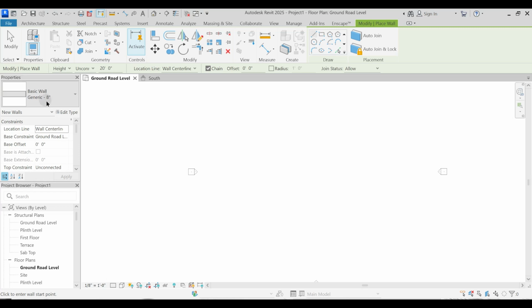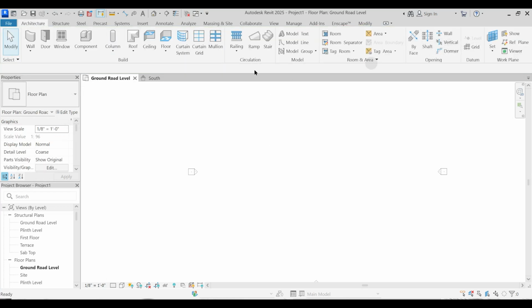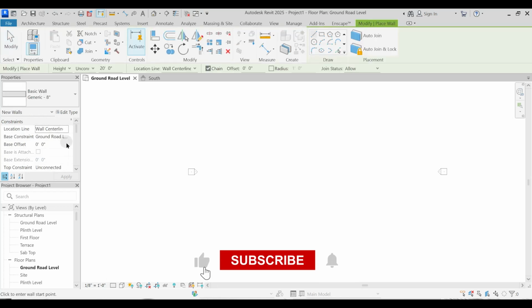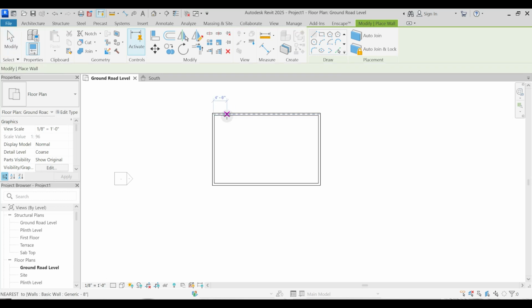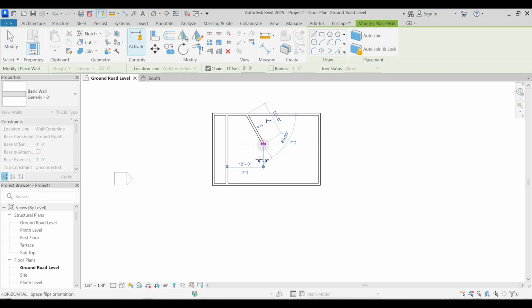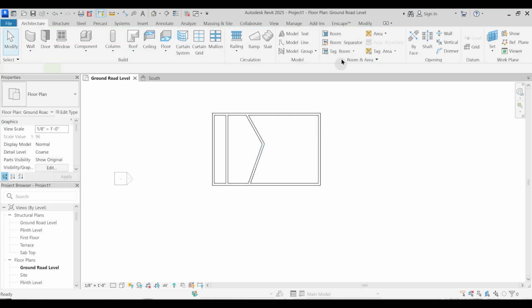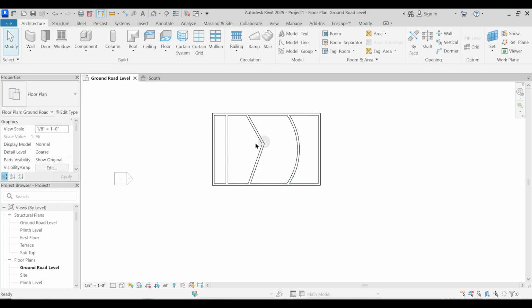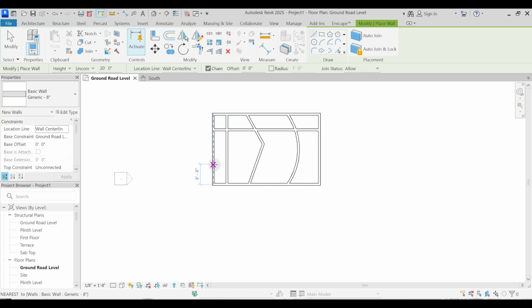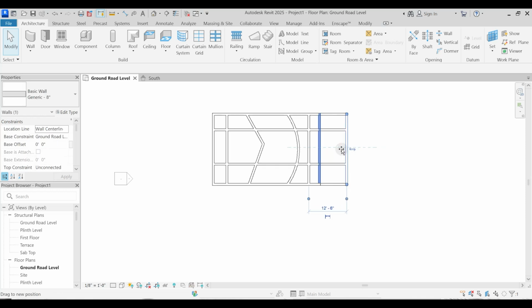Yeah, thank you. So wall and floor are altogether different commands, but right now, in order to explain the grid command to you, I need to draw a couple of walls. So with this, I will create a couple of walls. Let's drag this a bit.